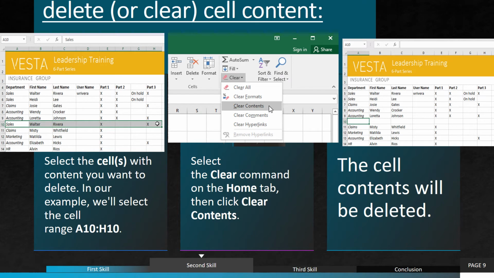In this topic, we learn how to delete or clear cell content. Select the cell with the content you want to delete. For example, we select the range H10:A10. Then select the Clear command on the Home tab, then click Clear Contents. Third, the cell content will be deleted. You can also use the Delete key on your keyboard to delete content from multiple cells at once. The Backspace key will delete the content of one cell at a time.